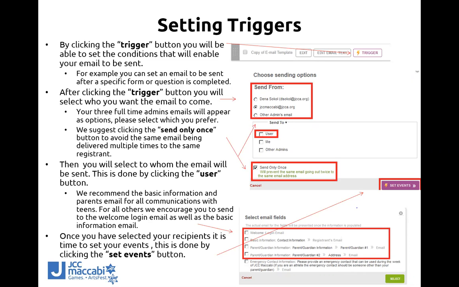Our recommendation from a national level is always welcome login and basic information. The caveat to that is if you're communicating with teens in your community, we always encourage you to put the parent or guardians on the communication as well. So again, if you're talking to minors in your community, we encourage parent or guardian to be added on. But if you're talking to the volunteers and the adults in your community, welcome and basic information are the ones to make sure you're staying with.